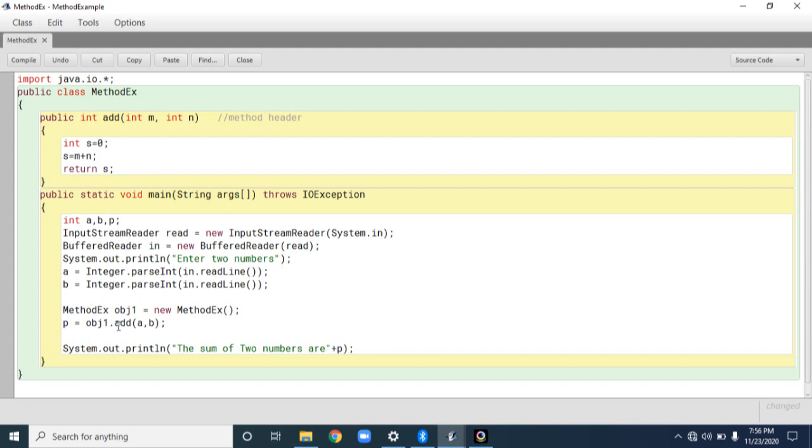Now the result will be available in this line. For example, 45 plus 67. What is the value? 112. So it will be stored in p. Now the result is stored in p. The value is returned to the variable p. Now what is my task? I have to display the same on screen. So System.out.println of the sum of two numbers is, where the value was stored in p. That's all. The program is over now.